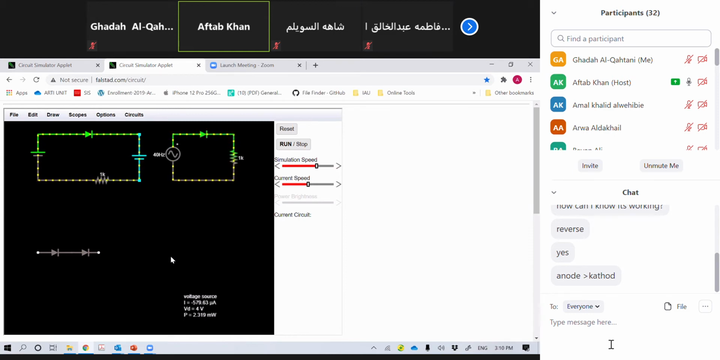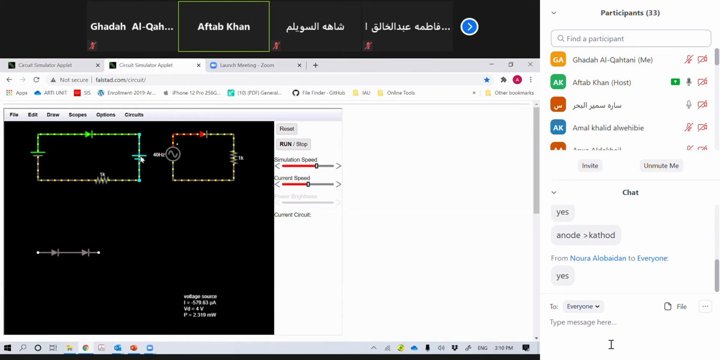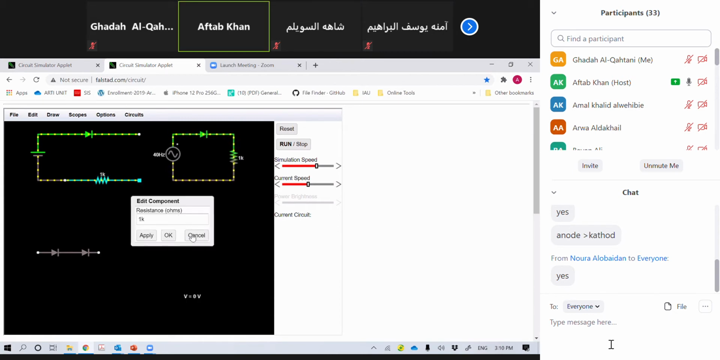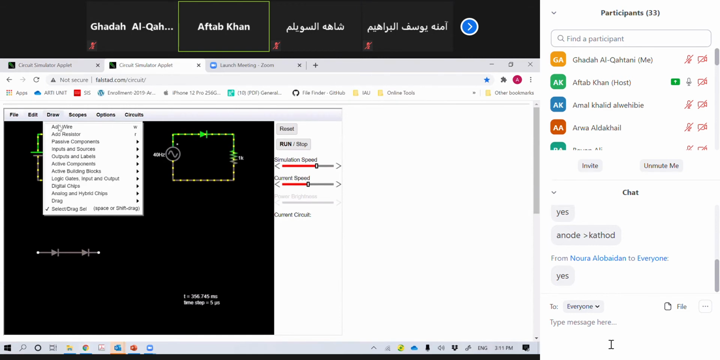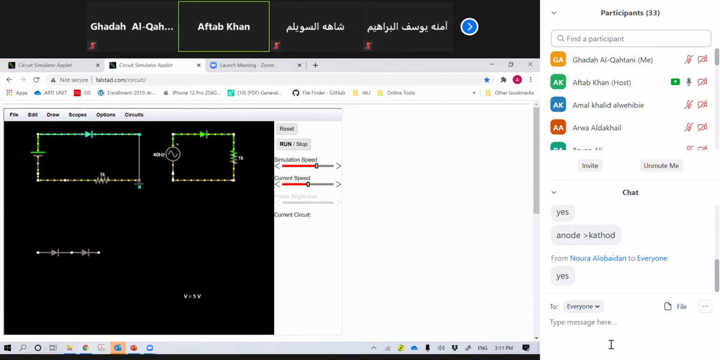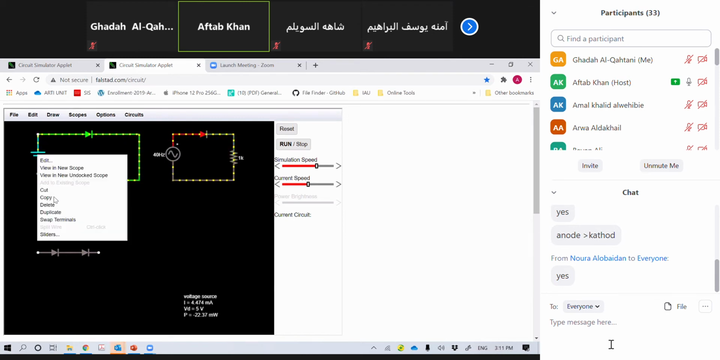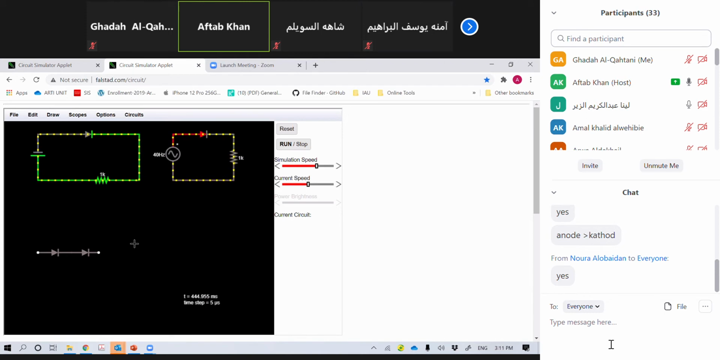Correct? Okay. So now just do one thing. If I remove this one and just connect a wire here, add wire, so it is forward bias, right? Now if I reverse the polarity, see, it's in reverse bias because now negative is connected here and positive is connected here.